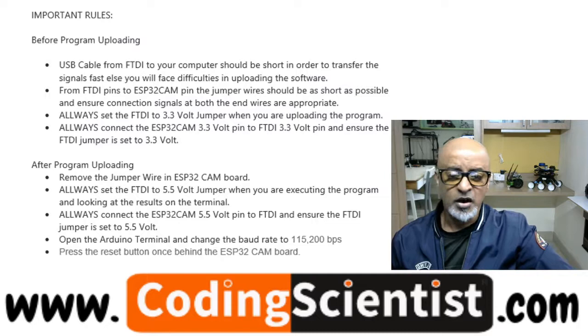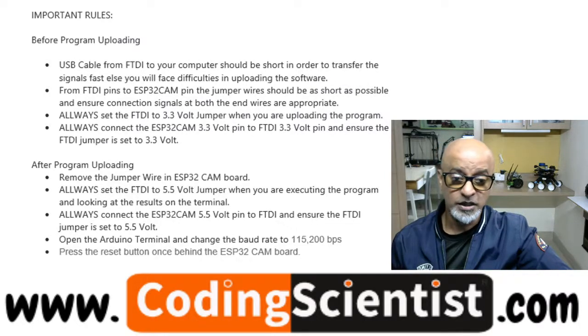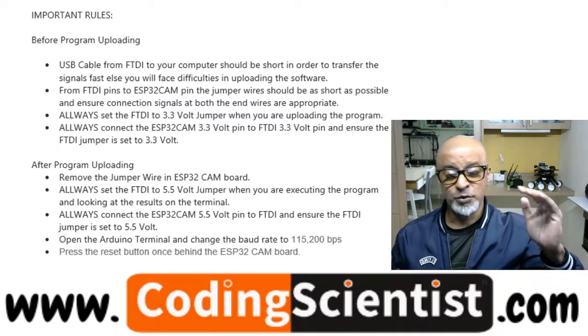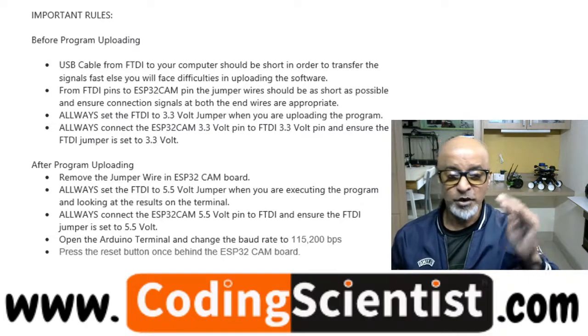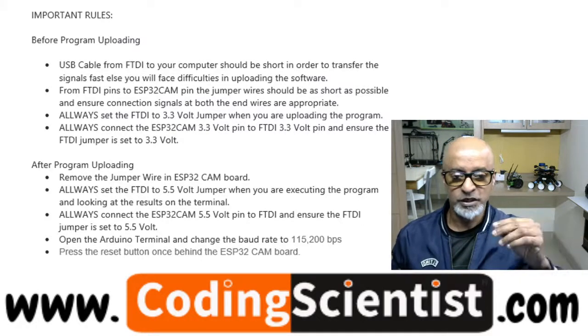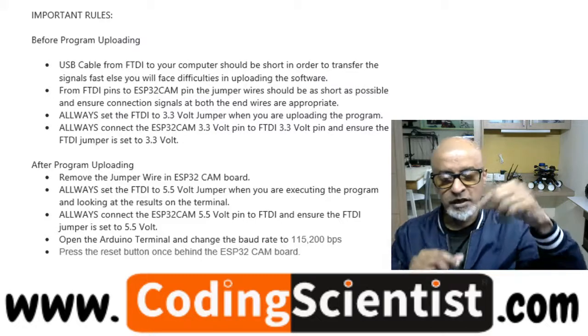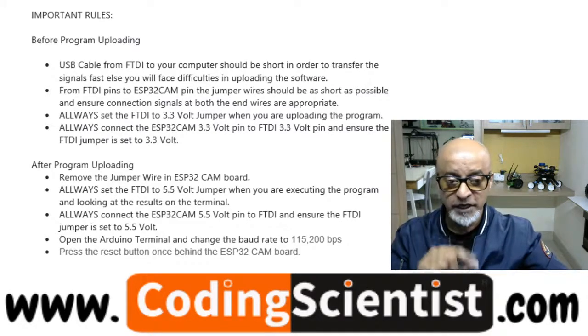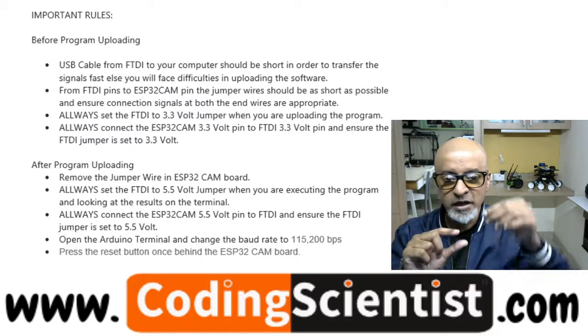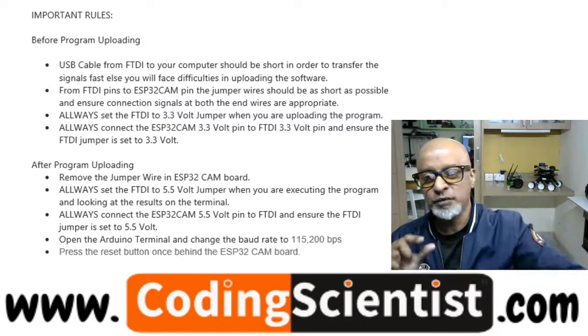And then always set the FTDI to the 5.5 volt jumper when you are executing the program and looking at the results on the terminal, which means once your program is uploaded using the 3.3 volt jumper, right? Once it is done, you are going to disconnect the wire and go back to your FTDI board and remove the jumper, put it into 5.5 volts.